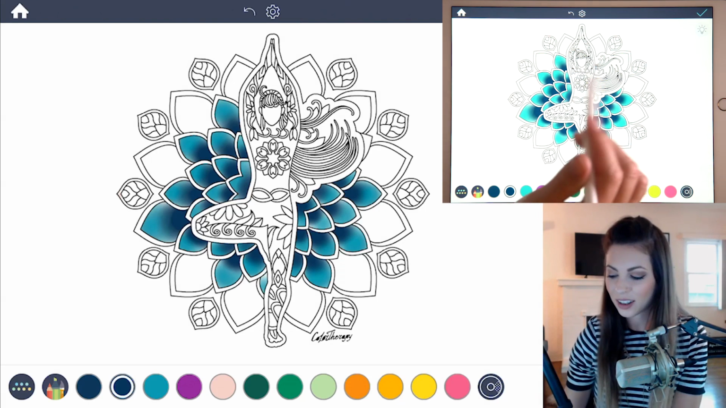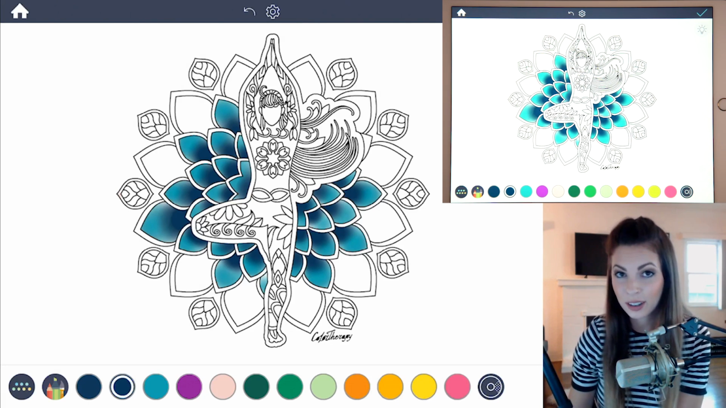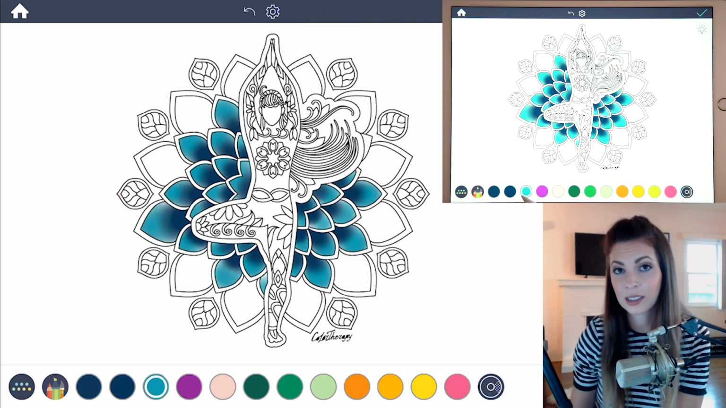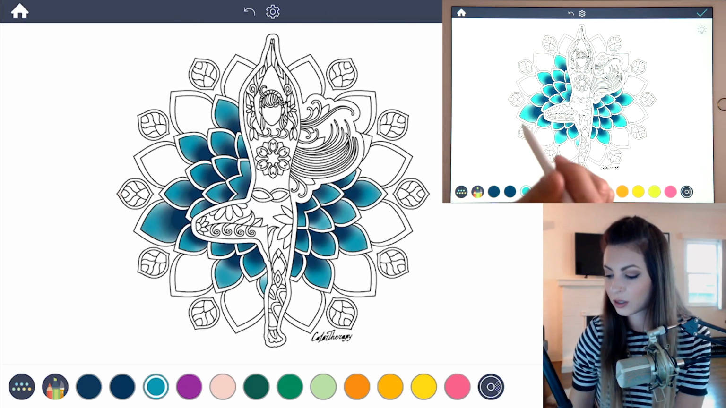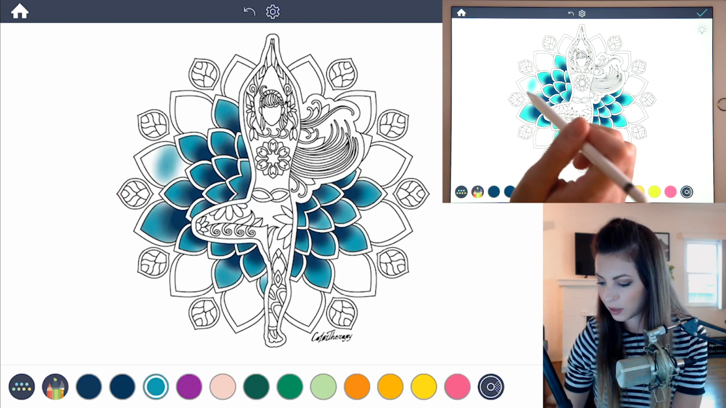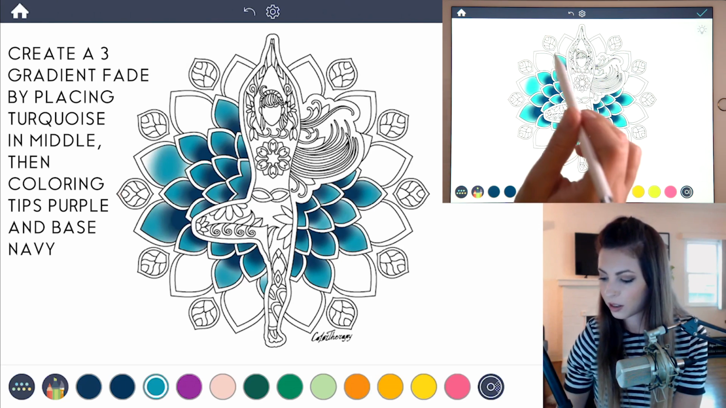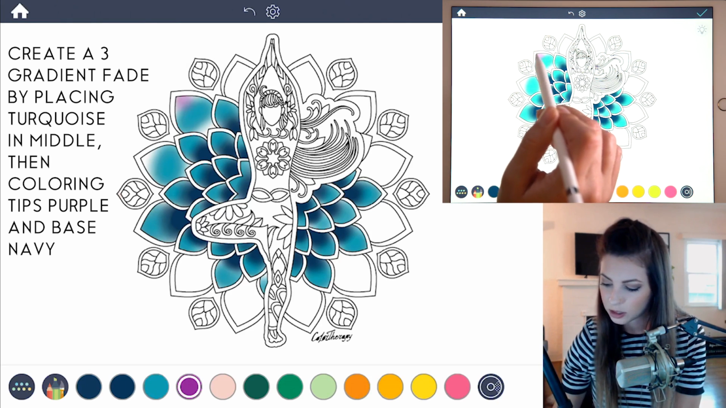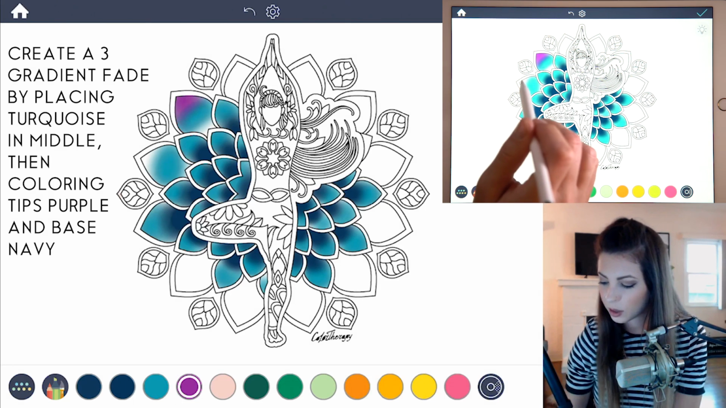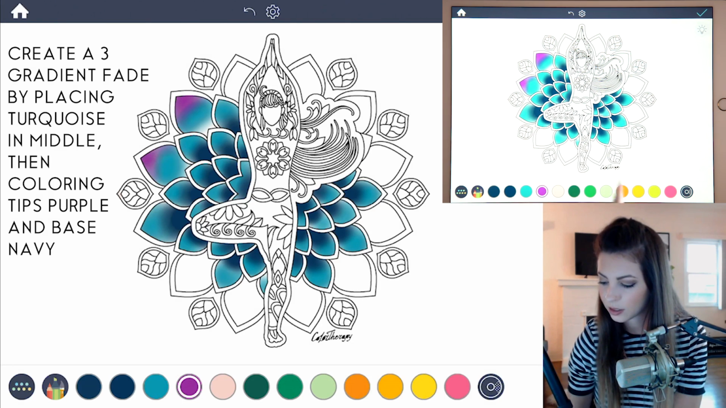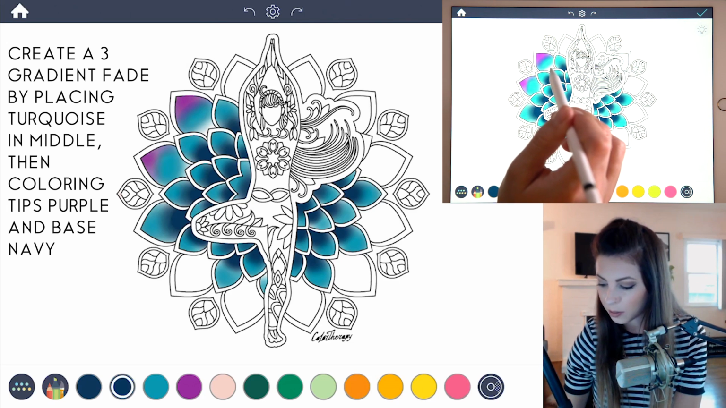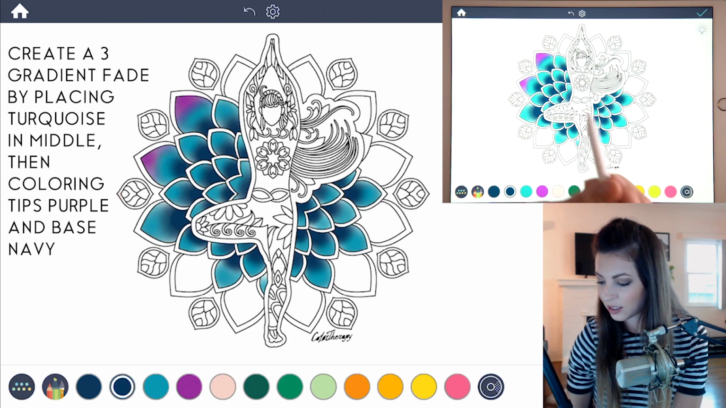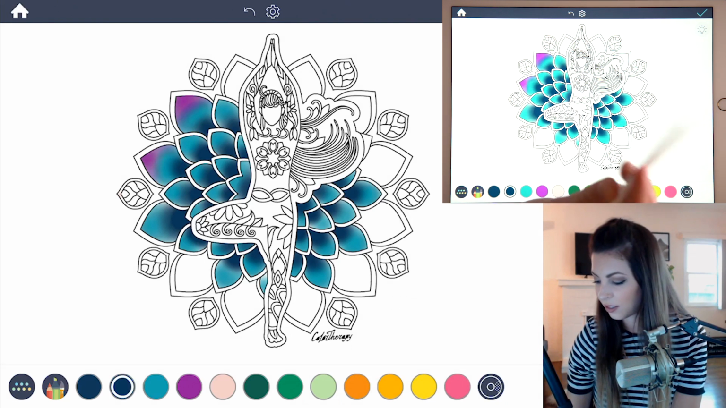So for the next part, on the outer petals, since I want to have 3 gradients, I'll start with my middle color. So I'll use turquoise, and it's going to fade into purple and dark blue. So I'll use turquoise in the middle this time, leaving enough white space for the other colors. And then I'll grab the purple, and I'm just gonna add it to the tips of that and lightly, quickly just let it blend into that turquoise. And then I'll use that dark navy color at the bottom again. And there you go. So now we have a 3 gradient fade.